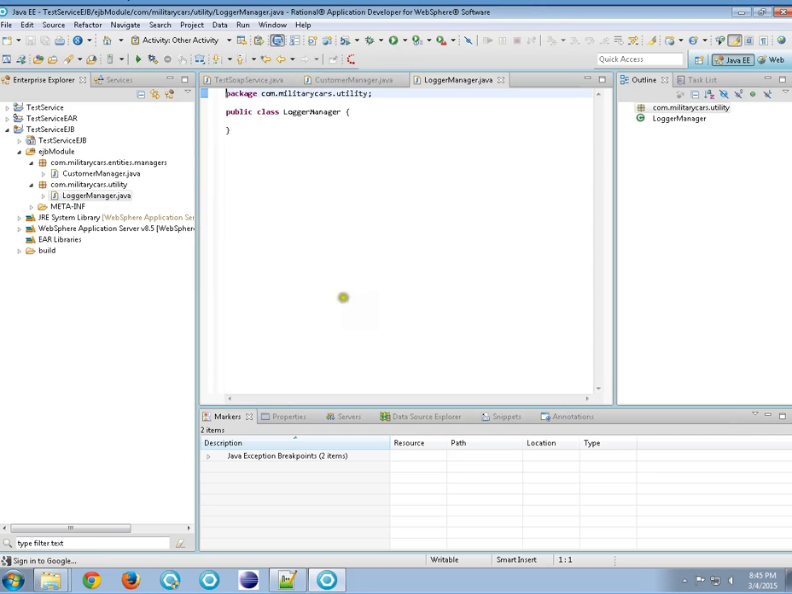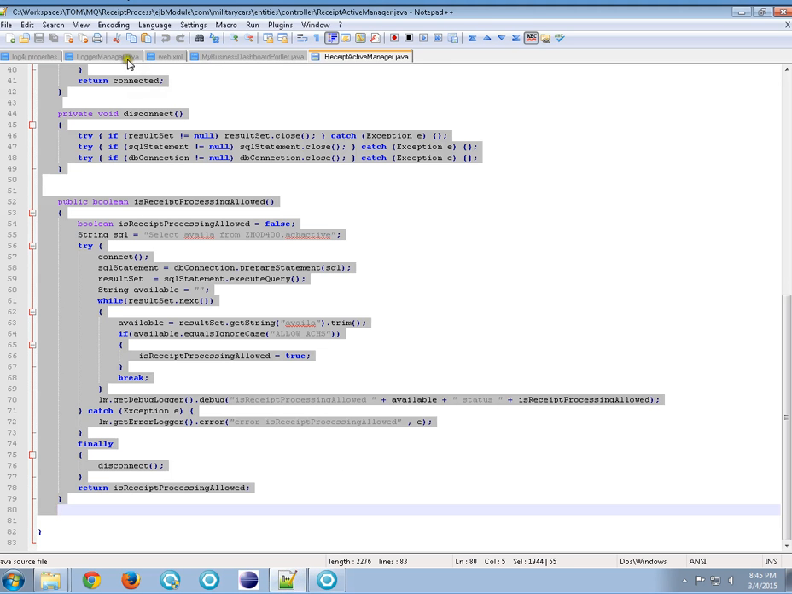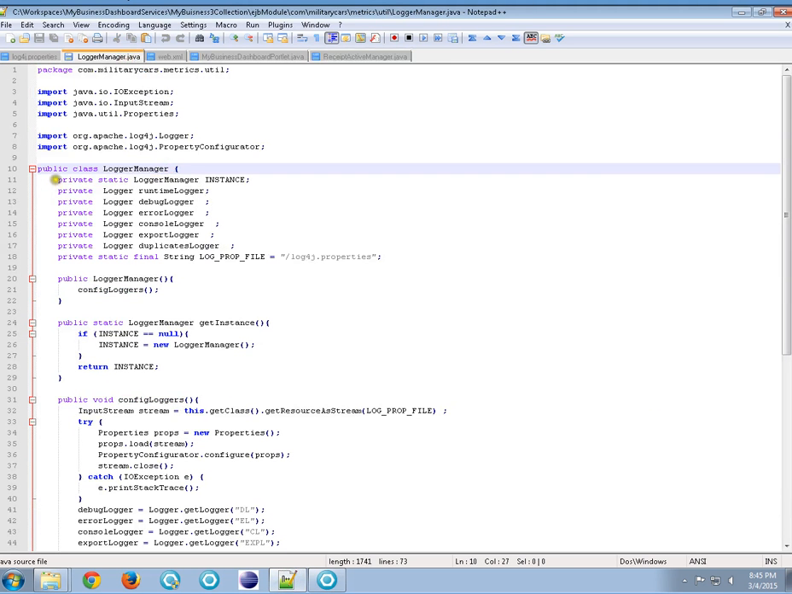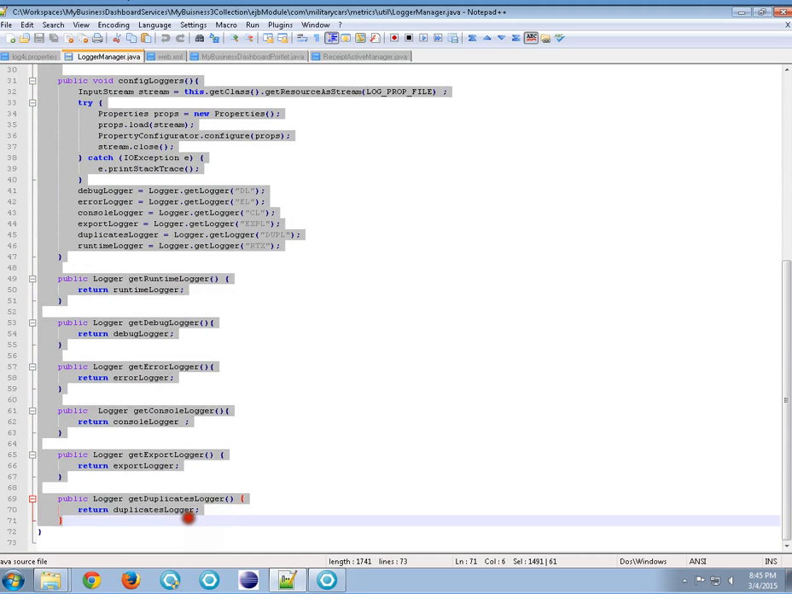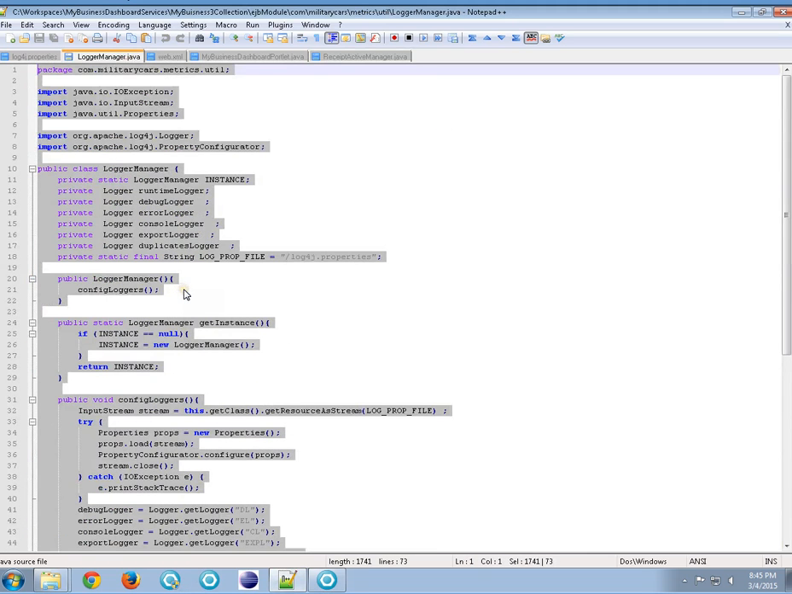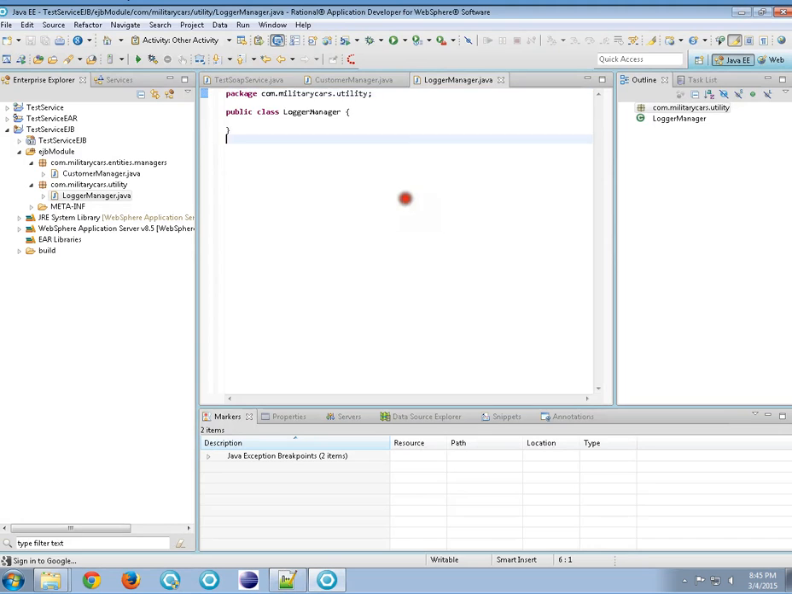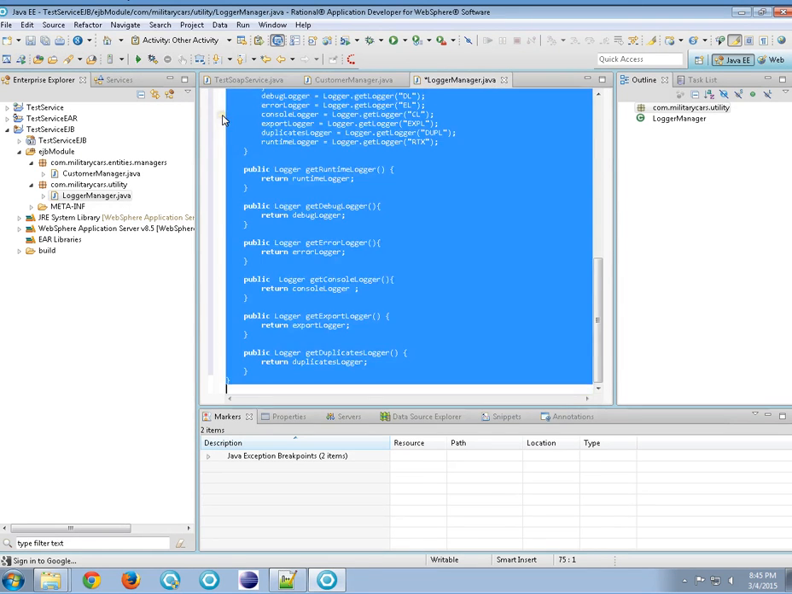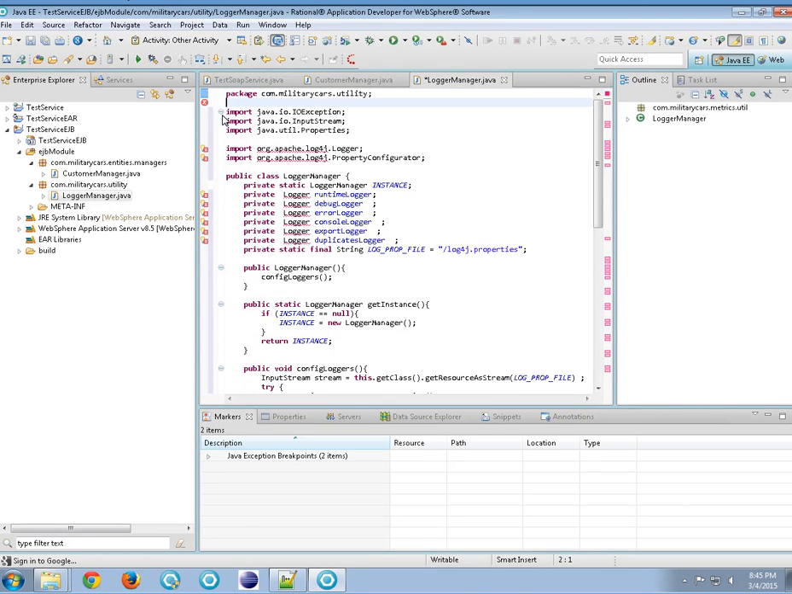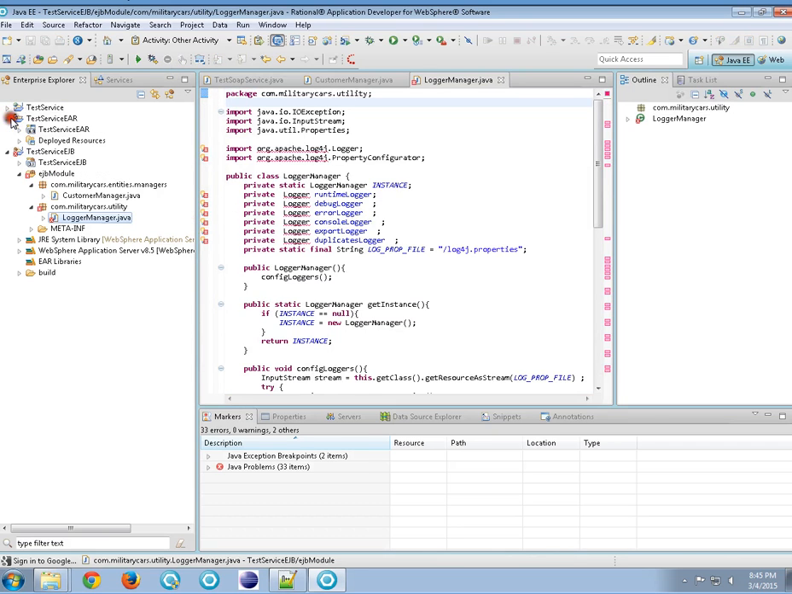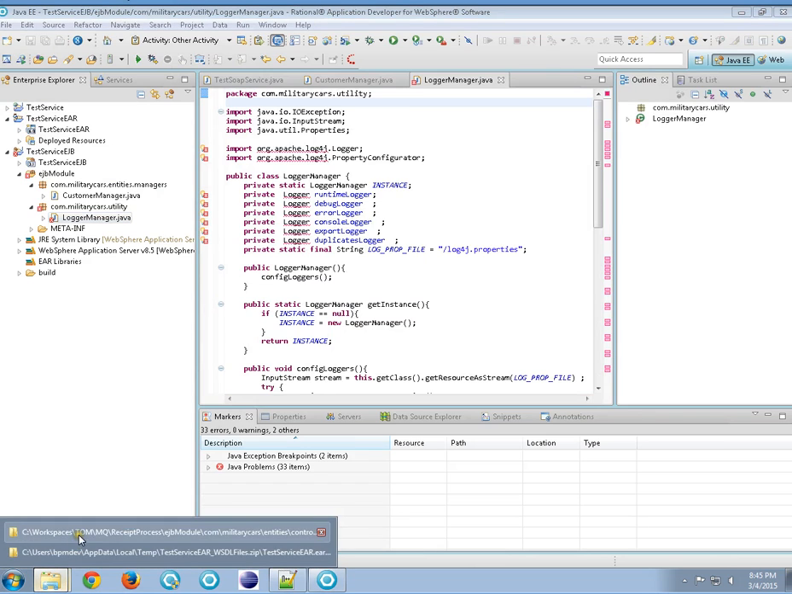Okay. So for the logger class, I already have some pretty standard code that I'm going to use again. It's pretty much all the same, except the package name. So I'll just delete the first line over here. I will have to import a jar into my ear, which I have not done yet. So we can do that.